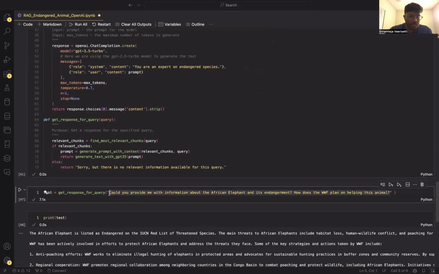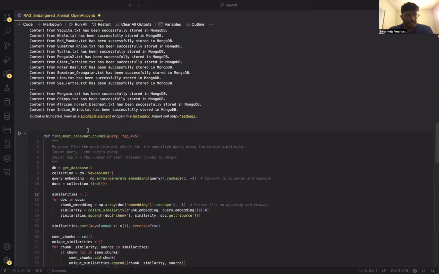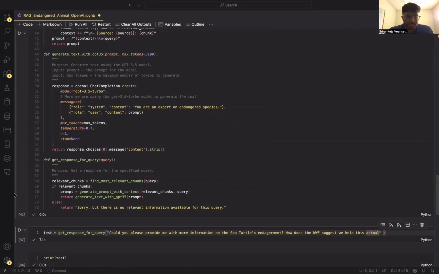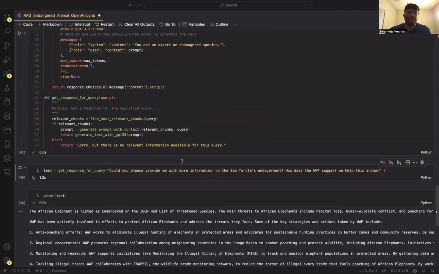So I already did one, but we can try another example. Maybe could you please provide me with more information on the, let's pick an animal, let's see, maybe sea turtle. And then we can also say, how does the WWF suggest we help this animal? And we can allow that to run.